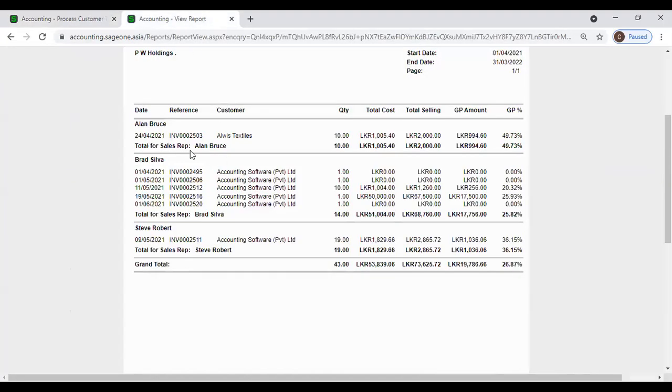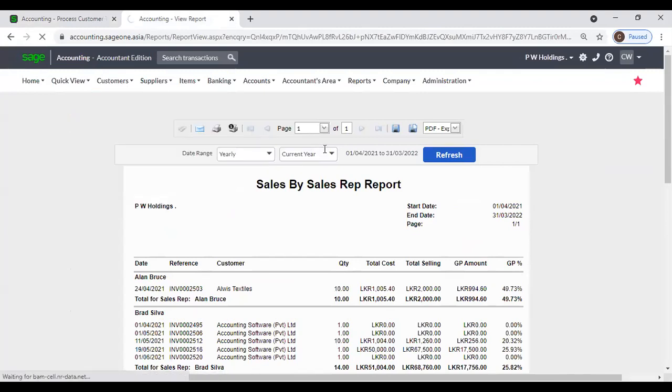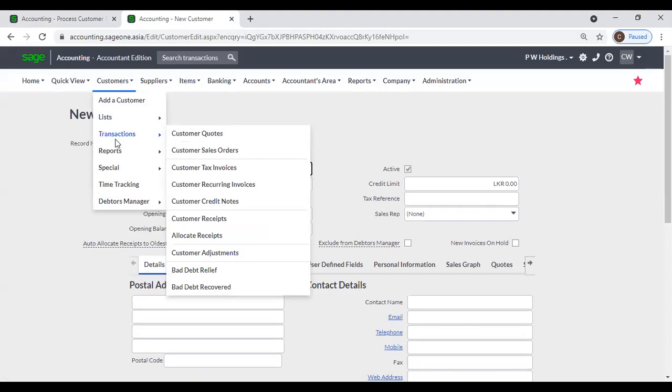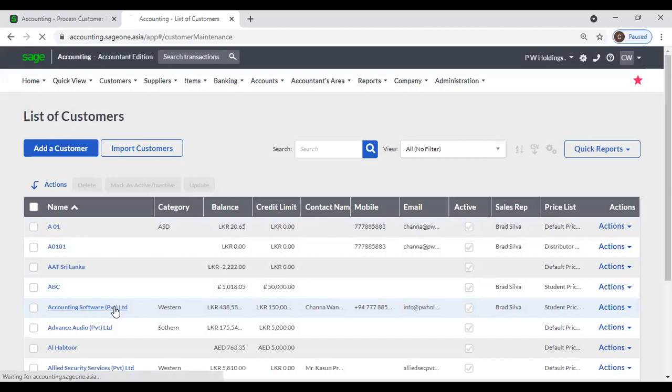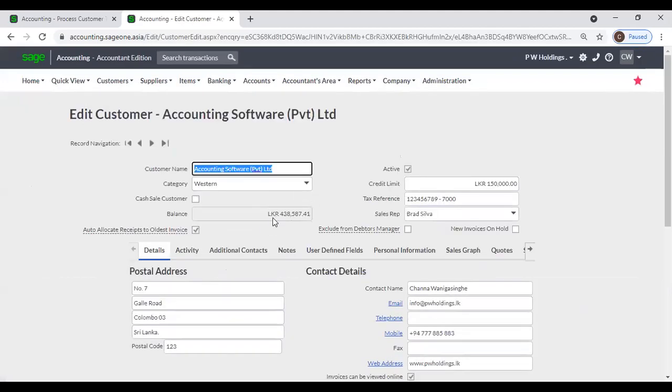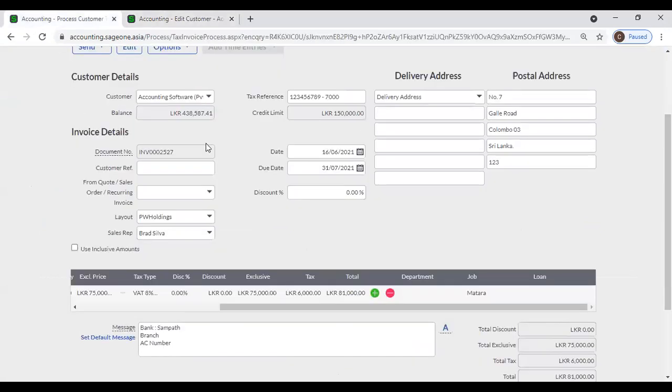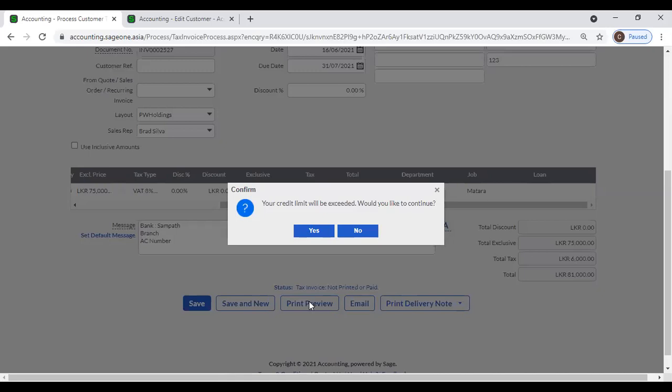Next, when you are creating customers, you can enter your customer credit limit. Now, this customer credit limit is 150,000. That customer has reached 438,000. When you are processing this transaction, the system will ask: this customer credit limit will be exceeded, would you like to continue? If you want to continue, you can click yes. If you want to reject this invoice, you can click no.